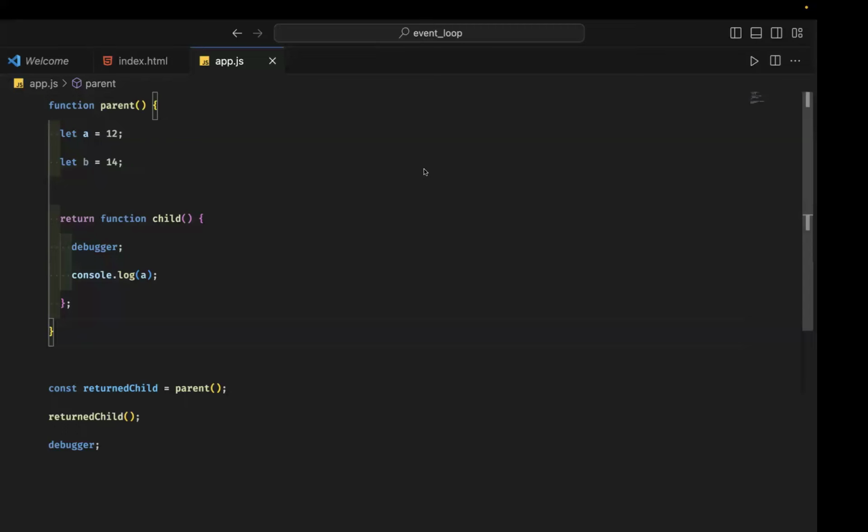Okay, since you said there'll be more videos, I really don't understand this returned function child. If you remove this whole function block, will the code still not work? Because you're already assigning parent to returned child. I don't see what this function child is actually doing in this code.